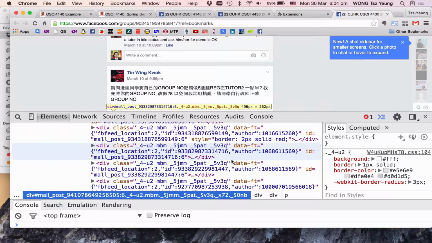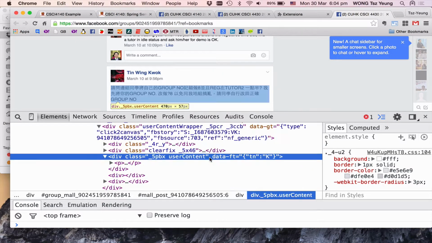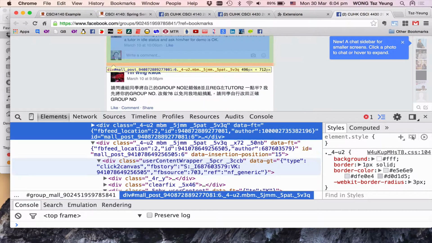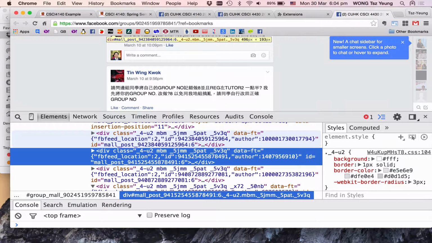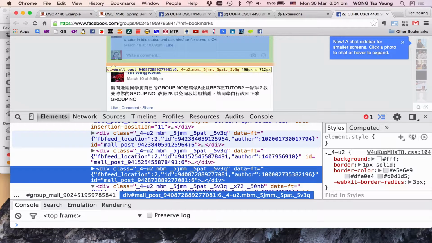Smaller. So for this div, I use inspect element, then focus on it. This is a div box, this is another div box, another div box. Then I find that for each feed, the keyword that is common to all of them is a class called MBM. Okay, let's try.